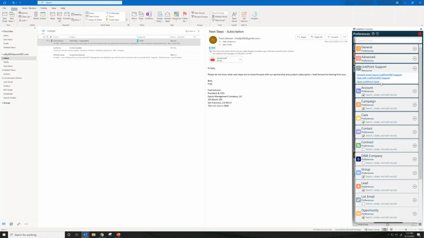This last one here is a link to open our assist window, and that's going to come in handy when we start talking about syncing in a little bit. So just, again, keep that in the back of your mind, that that's an available option there in your support resources section.